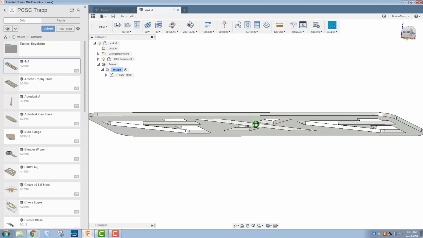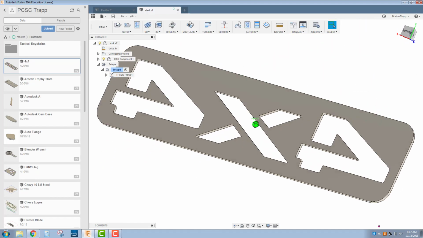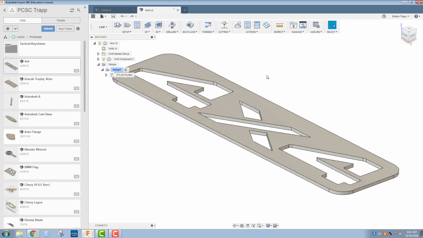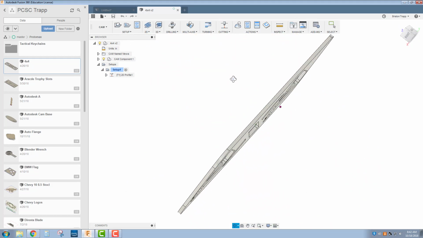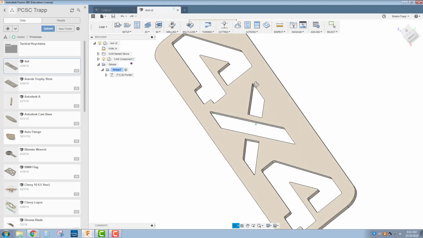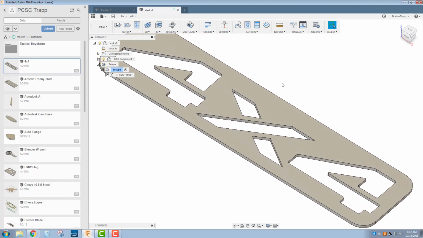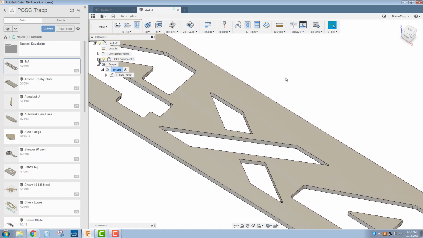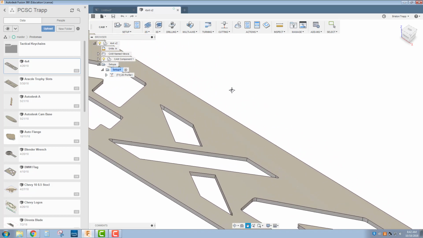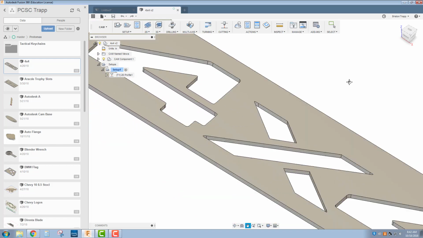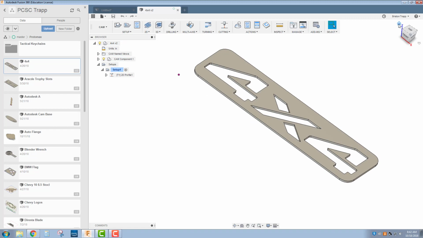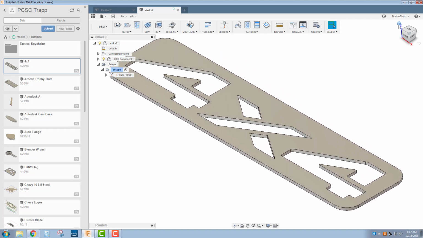You can use this view cube to rotate or orbit your part in 3D space. You can also hold down shift and the middle mouse wheel to do this. The middle mouse wheel zooms in and out if you just scroll it, or if you press the middle mouse wheel with no shift, it will pan. So that's the kind of view cube. This little house right here allows you to go to a 3D isometric view.